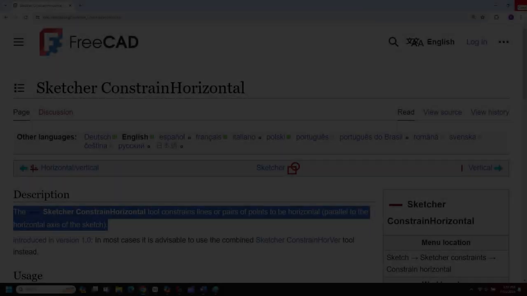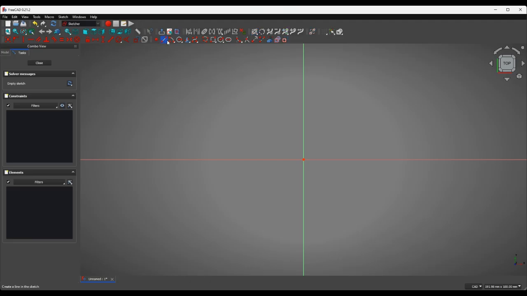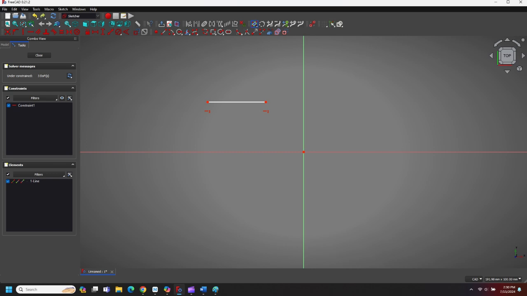The horizontal constraint is a feature in the Sketcher workbench that ensures lines or pairs of points are aligned horizontally. When you apply this constraint to a line, it forces the line to be parallel to the horizontal axis of the sketch. Similarly, if you apply it to 2 points, it ensures that these points share the same y-coordinate, effectively making them horizontally aligned. This constraint is particularly useful for creating precise and symmetrical designs, as it helps maintain consistent alignment and structure in your sketches.